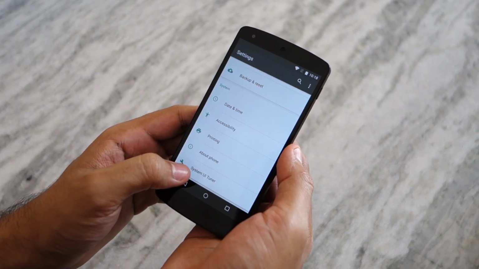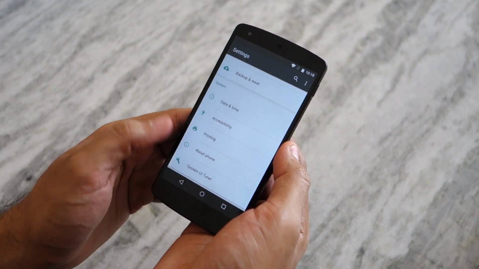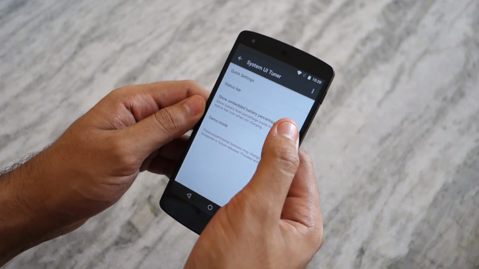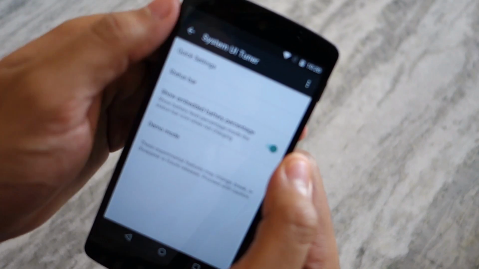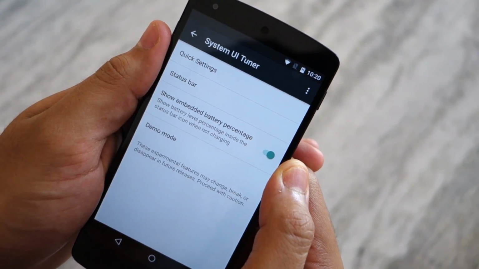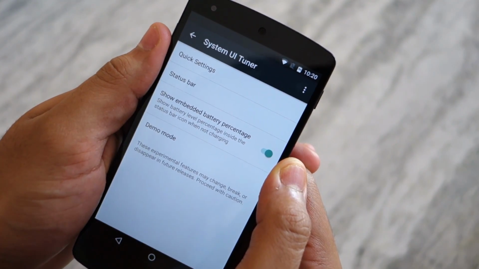From the settings menu that opens up, scroll down to the very bottom and select the system UI tuner option. There, simply enable the show embedded battery percentage option. Enabling it will display the remaining battery percentage inside the battery icon on the status bar of your Nexus device.